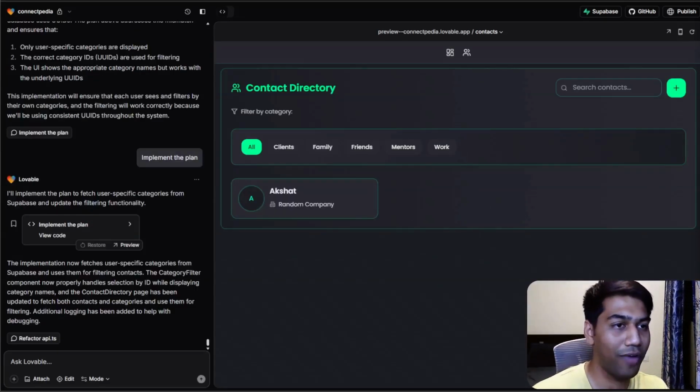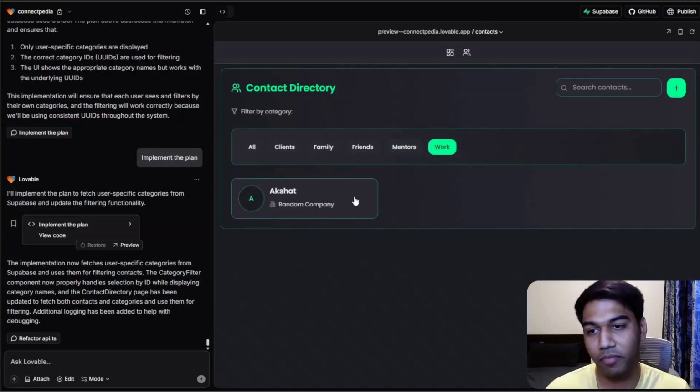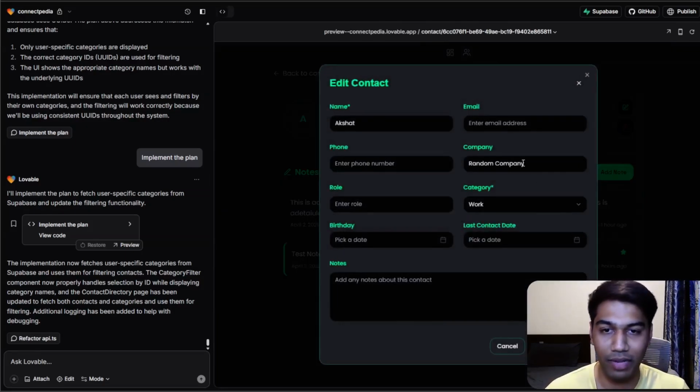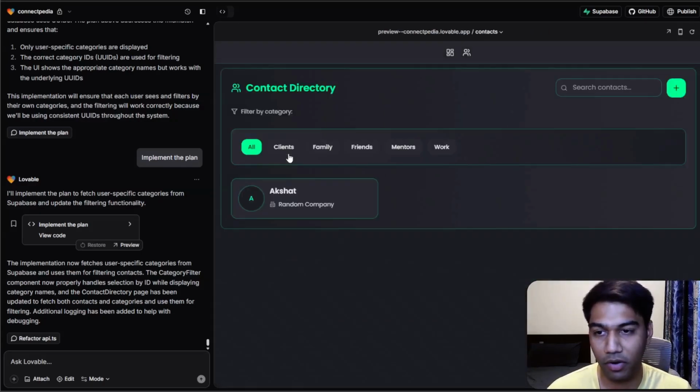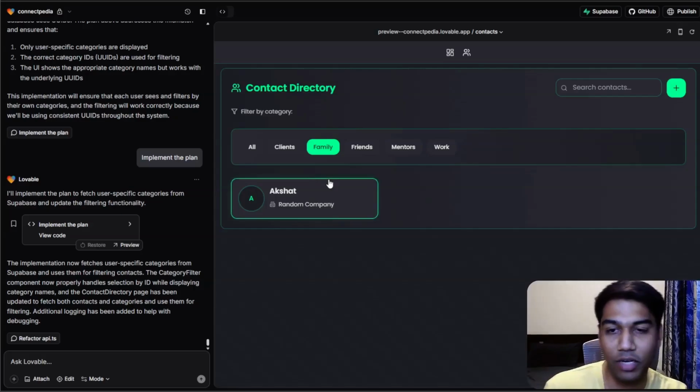Perfect. So now we finally have our filters working. Again, it started working automatically without any issues, right? You can select and see different filters. You can also have the edit option available. So you can change the filter. Let's say I change the category to family. Save changes, go back to contacts, and it will be filtered in family. All our create, read, update, and delete operations are working.